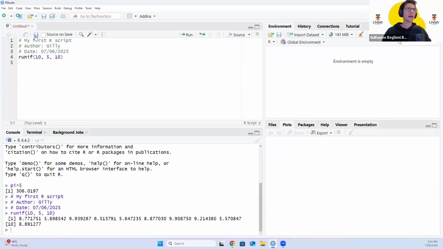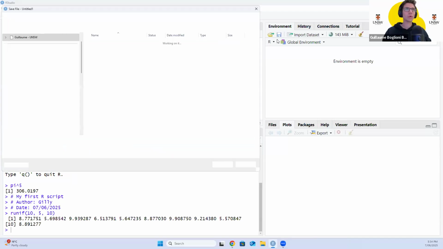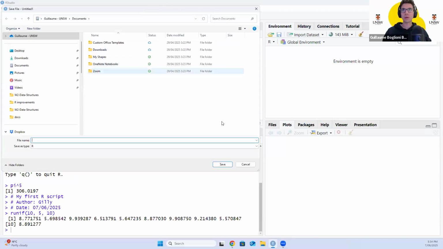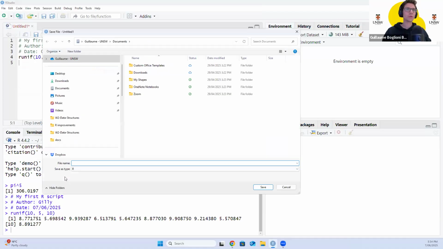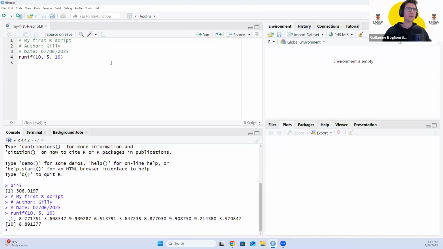And again, the point is that I can save this file. So I would click here, save document, and then I can save it somewhere on my computer so I can then reuse it later. So here, I don't think I'm going to reuse this file, but let's say that I just save it to my documents. I call it, I don't know what to call it, again, my first R script. And then you see it's going to have an extension .R, which is a specific type of document. Okay. And now I have my document saved.